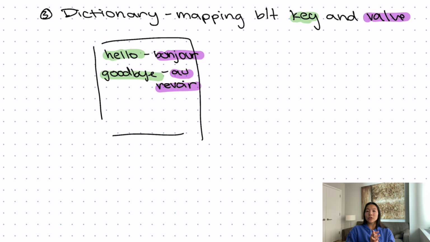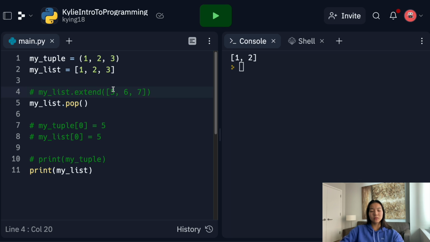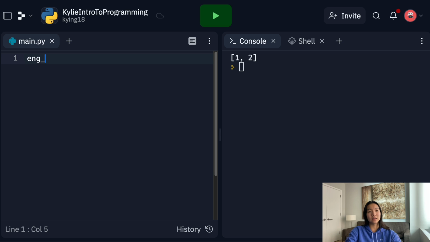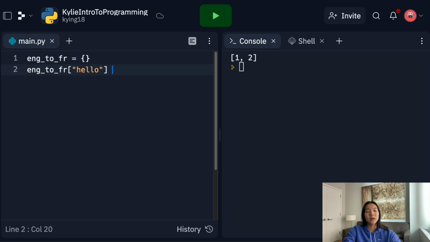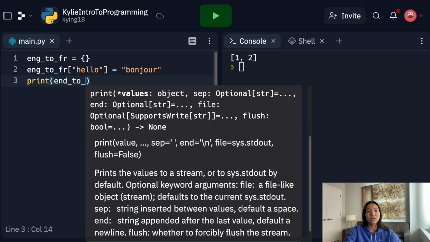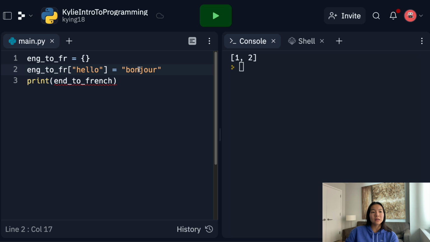In Python, we're actually providing a tool to do something very similar. So what I can do, let's erase this, is I can actually define a dictionary called English to French. And dictionaries are defined with these curly brackets. Okay, and I can put a key value mapping into this dictionary. So I can say hello, and I can make this equal to bonjour. All right, so now if we print English to French, you'll see that it has hello mapped with a colon to bonjour.